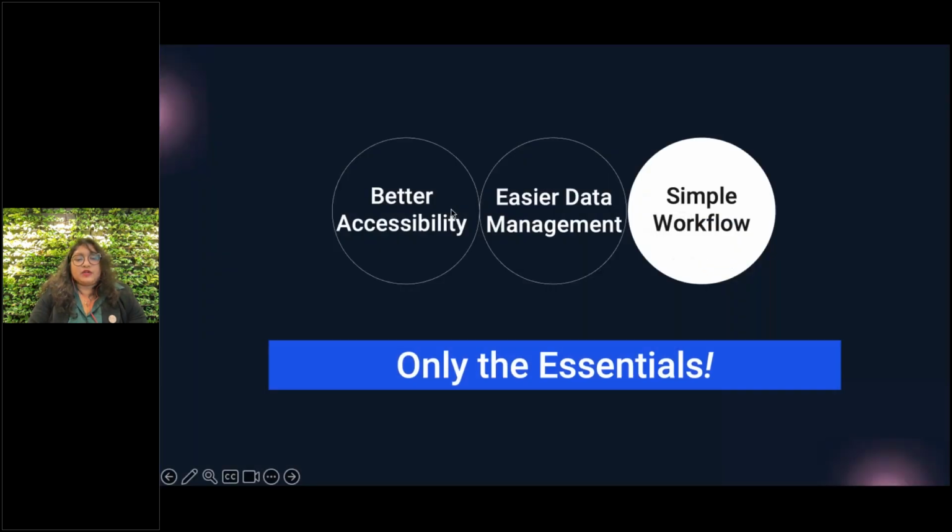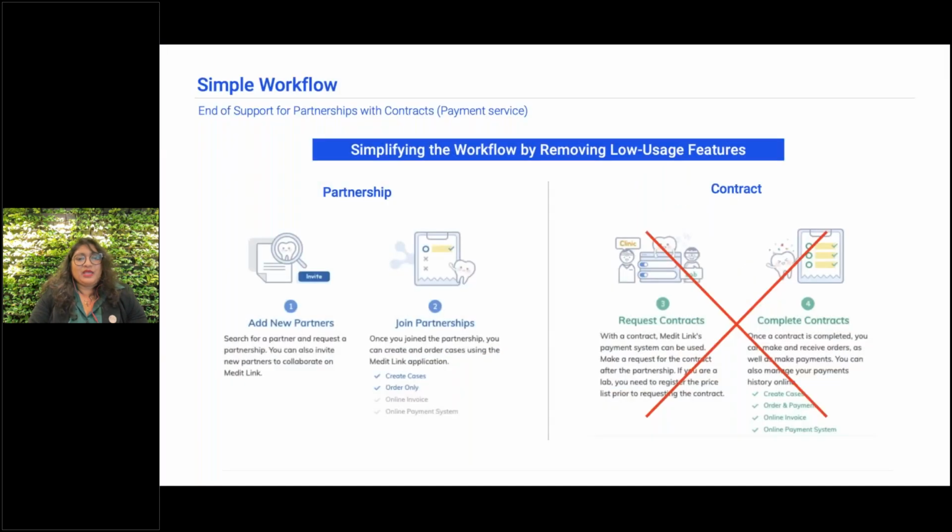Finally, toward the last part of this presentation, we'll talk a little bit about how we are simplifying the workflow by leaving out only the essentials. There used to be two types of partnerships for lab orders. A regular partnership, which allowed you to create and order cases, and a partnership with contracts, which allowed you to also make payments through the Medit Link platform. The second one will now be discontinued, leaving only the regular partnership available. This option is being removed due to the low usage rate of the payment service system.